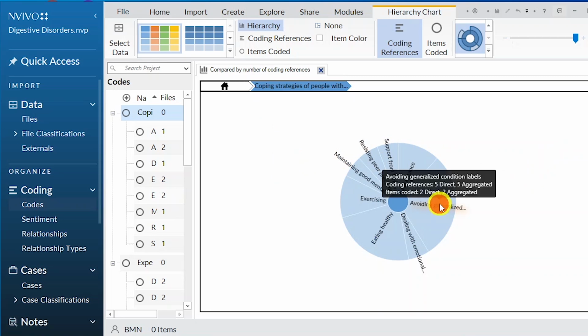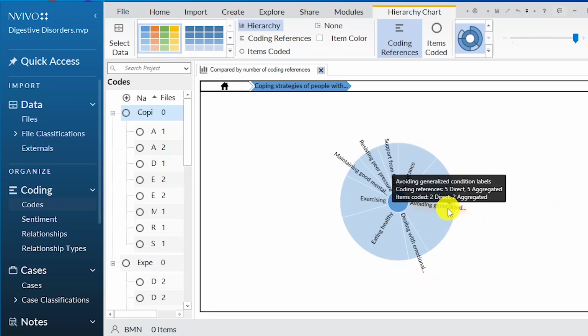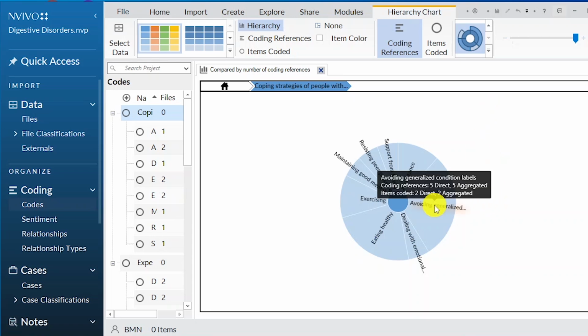For example, avoiding generalized condition labels appears in both interview transcripts more than acceptance. That's why avoiding generalized condition labels is larger. It's important to use the hierarchy chart to determine the themes to include in your results and analysis and the themes not to include. Obviously, we are going to include the themes that appear more or that have a higher frequency, such as avoiding generalized condition labels, eating healthy, and exercising, and also acceptance.